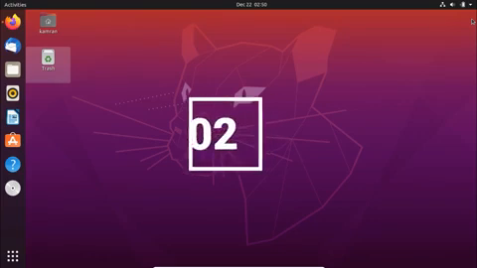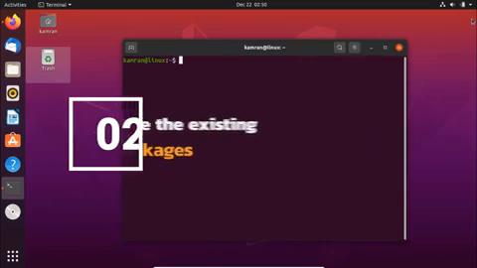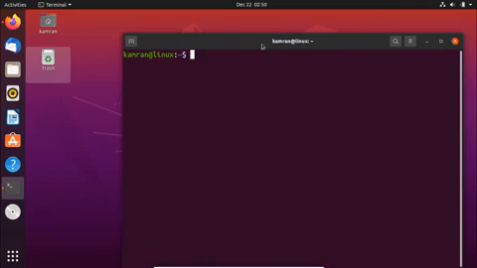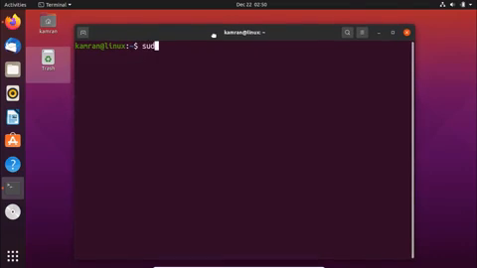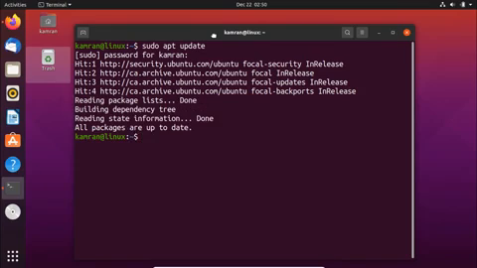The next step is to update your system apt repository cache. So run the following command to do so. And the command is sudo apt update and hit enter. The system is prompting for the sudo password, so enter your sudo password here and hit enter. Alright, all the packages are up to date.